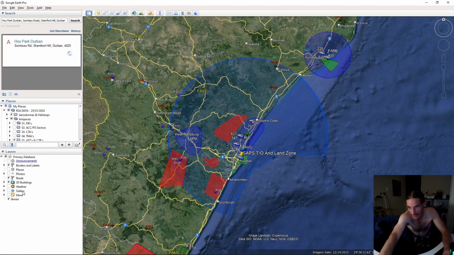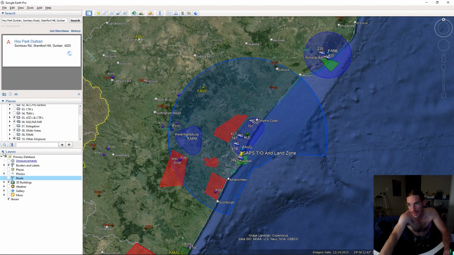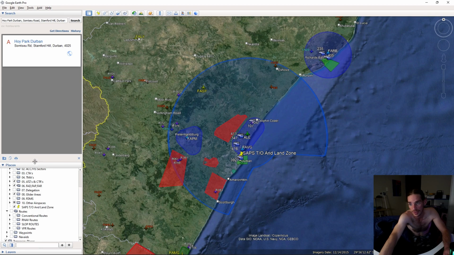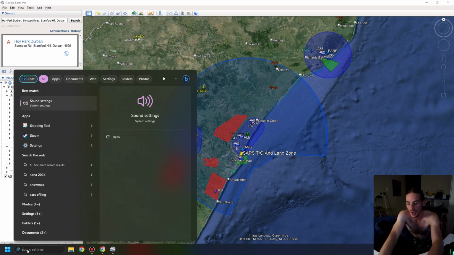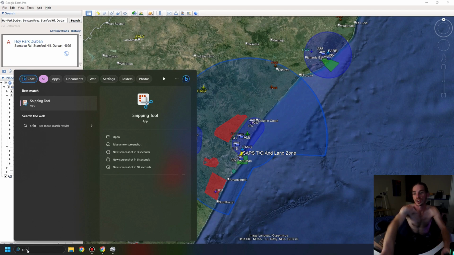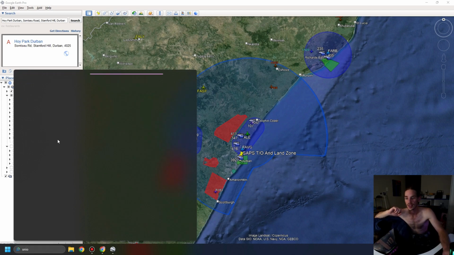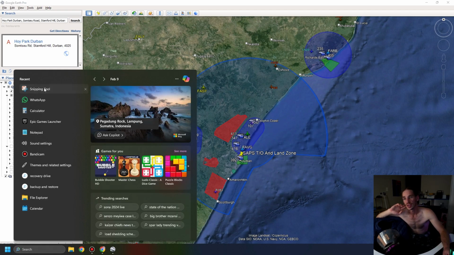Layers, move the layers up, get rid of roads. Okay, put layers down again. Come back to places, move the places up. And we're going to go ahead and do another screenshot. Snipping tool, come on. Snipping tool. There you go.